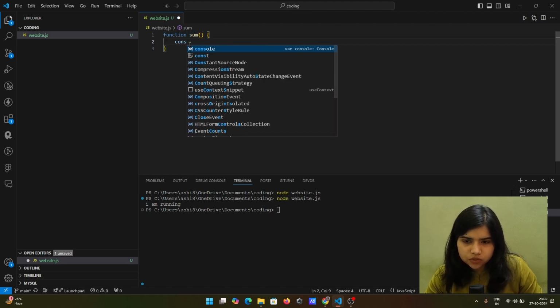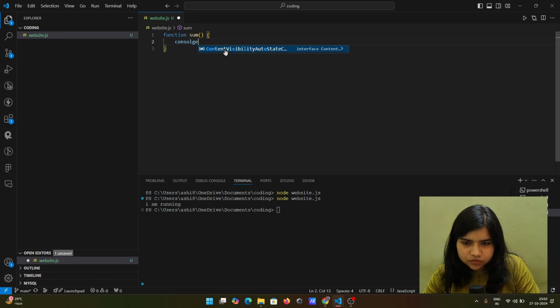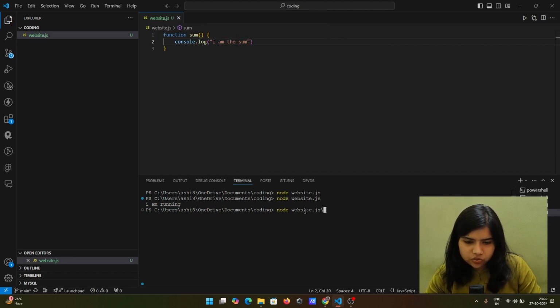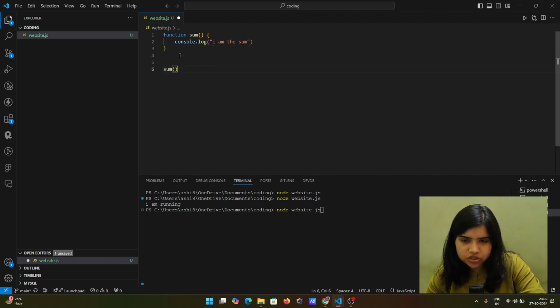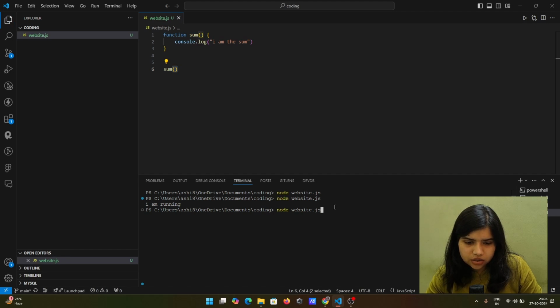Suppose I write console.log "I am the sum" and we execute it. Right now we have just declared the function, so nothing will happen. We need to invoke or call this function. For calling this function, you need to write its name and add brackets. You can see we are successfully calling this function.